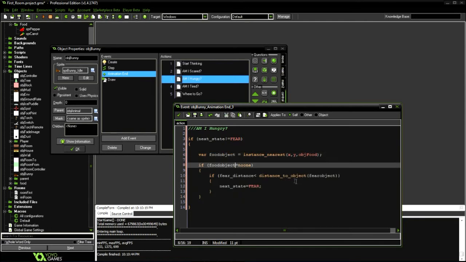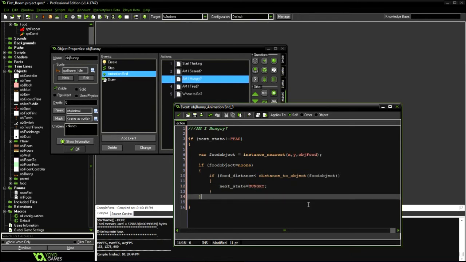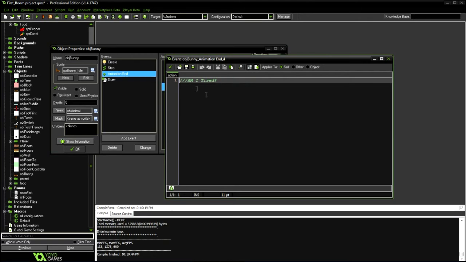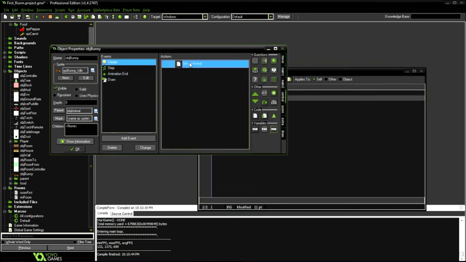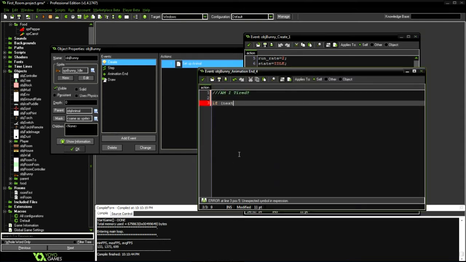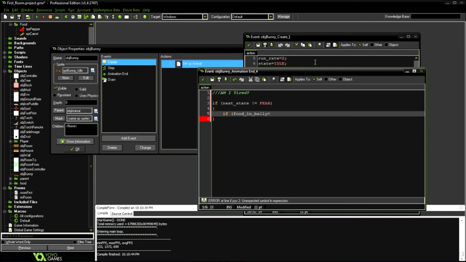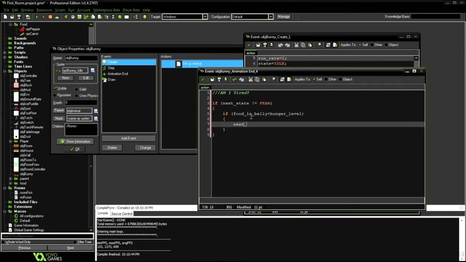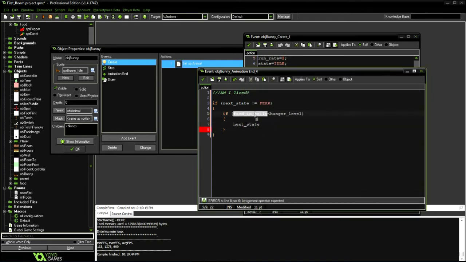So, for food object exists in our food distance, we're going to be hungry. And right now there's nothing, we can do this, let's see. Okay, if next state is not equal to fear, the food in our belly is less than our hungry level. Oh, that's the other one. Sorry. For our sleep level, if it's greater than our being sleepy, our next state is going to be equal to sleep.